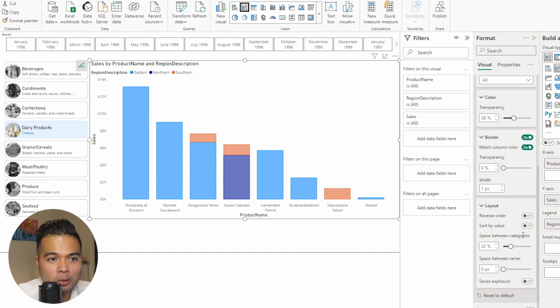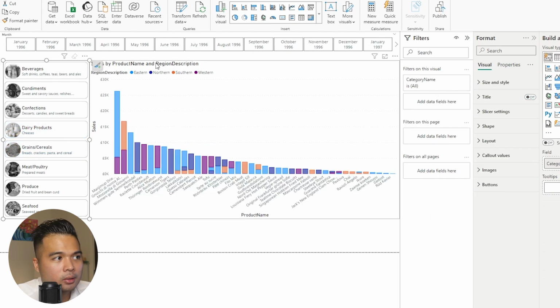So there are a few things available to you here. Reverse order is just sorting the legend or the series themselves. So if you have the sort by value, it essentially just sorts. So if I just deselect here, maybe it's no.